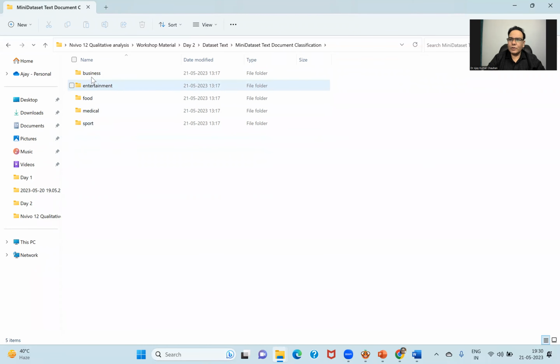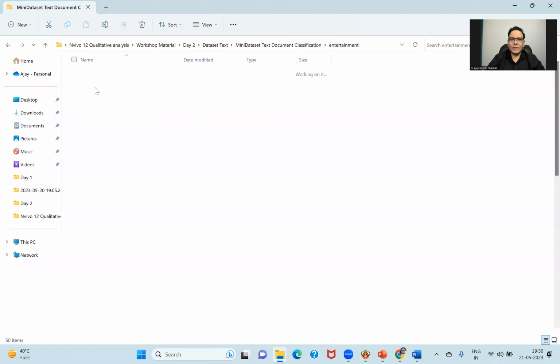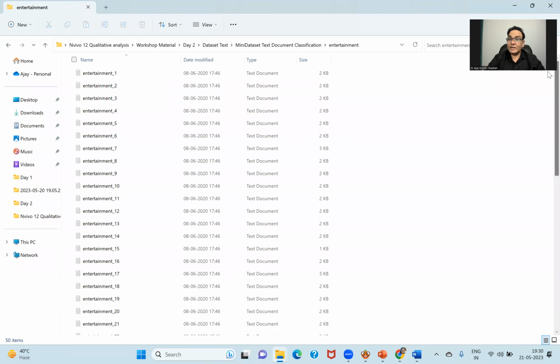So there are 5 folders here, and the first folder has information about business. This is the folder where there is information about entertainment, food, medicine, sport. And if you go into any of the folders, you can see that we have text documents.